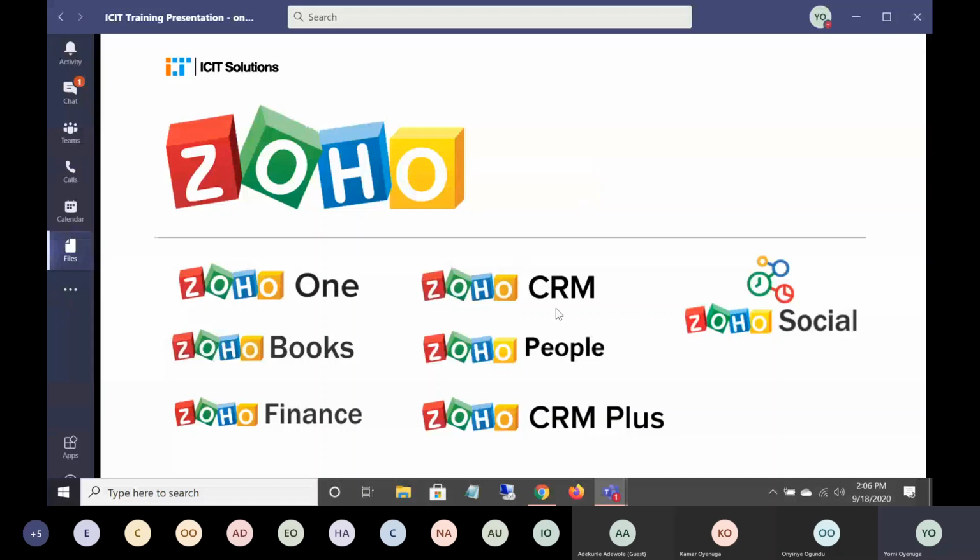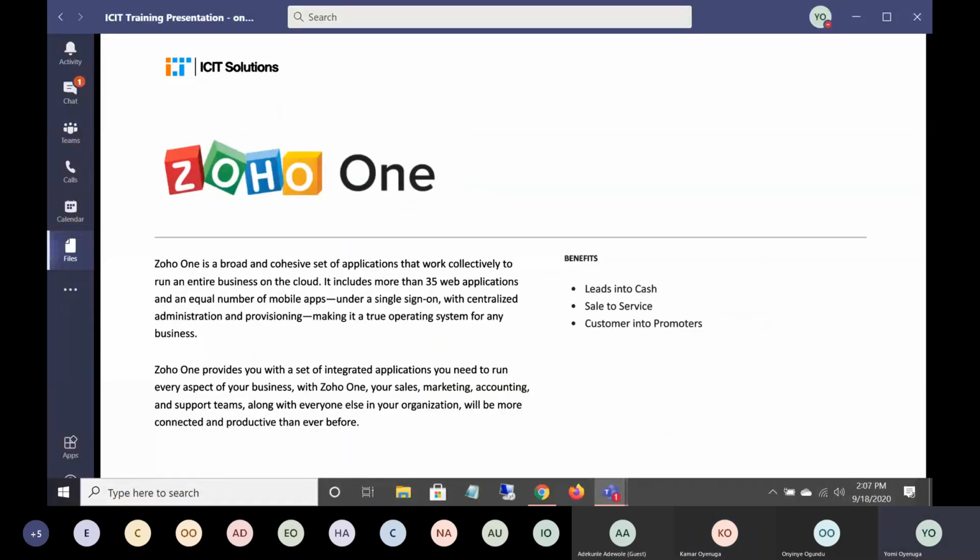So as you can see on the presentation, these are just a few of the products that Zoho offers. Zoho One, which is a suite of products that work collectively to run an entire business on the cloud. Then all these other products practically are under Zoho One, but I'm just going to go through some of them one by one and then we'll talk about them. So as I said before, Zoho One is a collective set of applications that work collectively to run an entire business on the cloud.